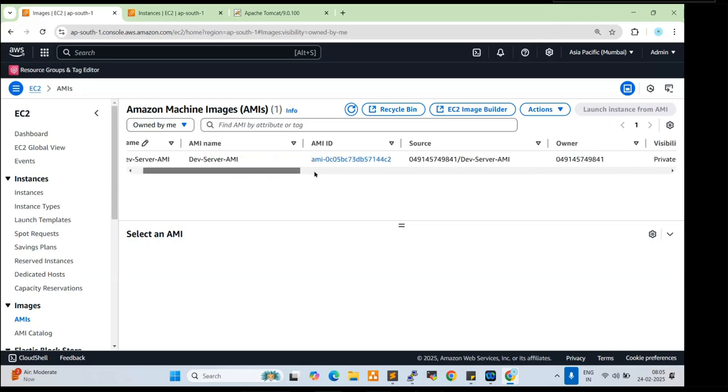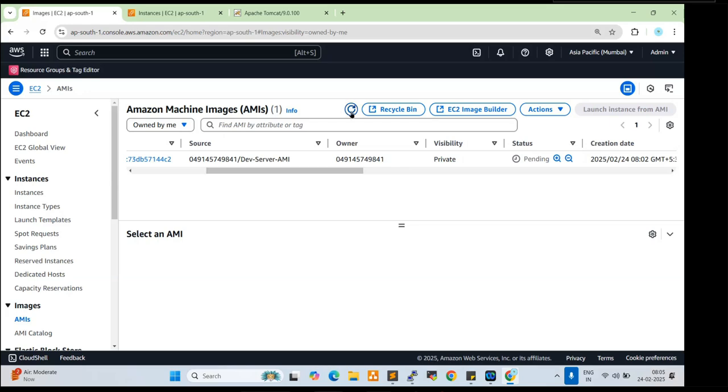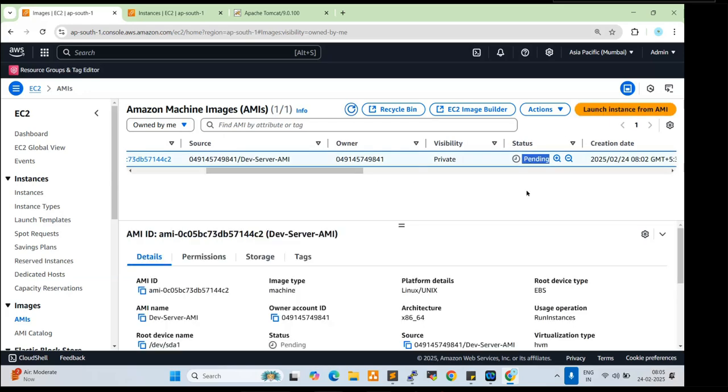So now this is being ready. Just wait for 3 minutes. Once it is ready, we can create a number of servers. So this type of requirements will come in real-time projects. Okay, so we need to understand this concept. So we need to practice.